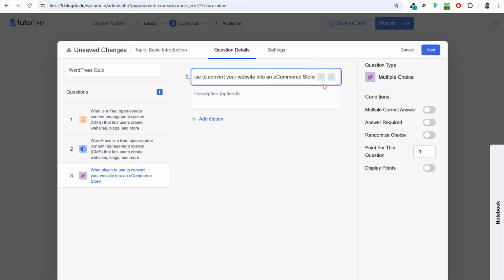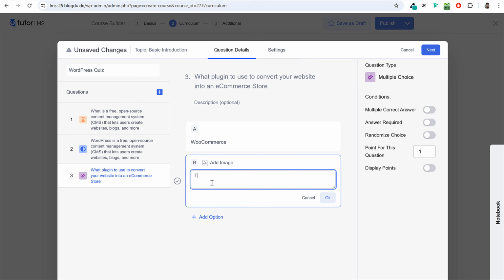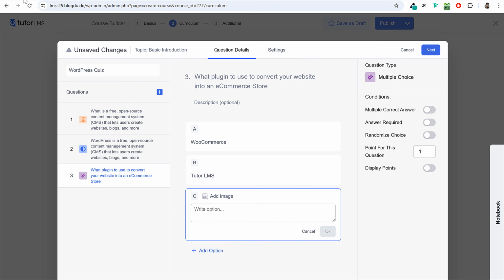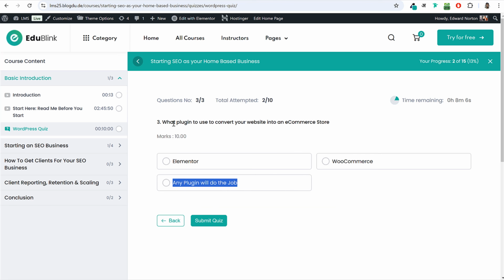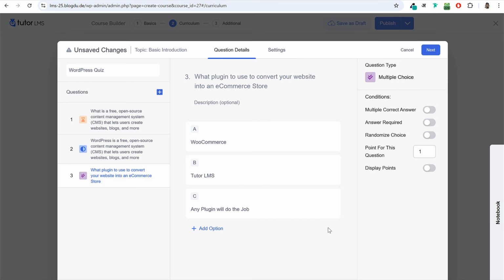This is our question. For the options, we have typed WooCommerce. This is one option. Then we have typed maybe Tutor LMS. This is another option. Then we have any plugin will do the job. So this is the option. Now the right answer is obviously to convert your website into an e-commerce website. WooCommerce is the right option.